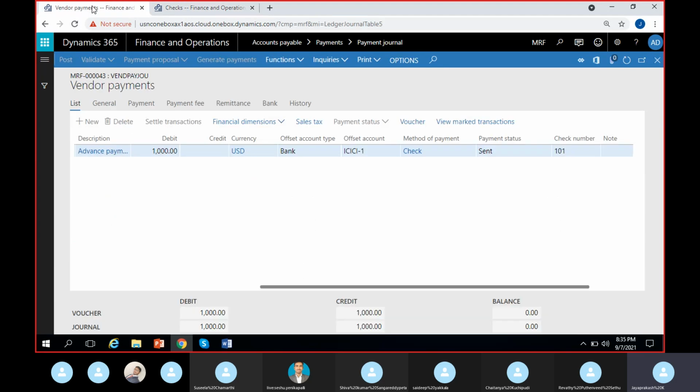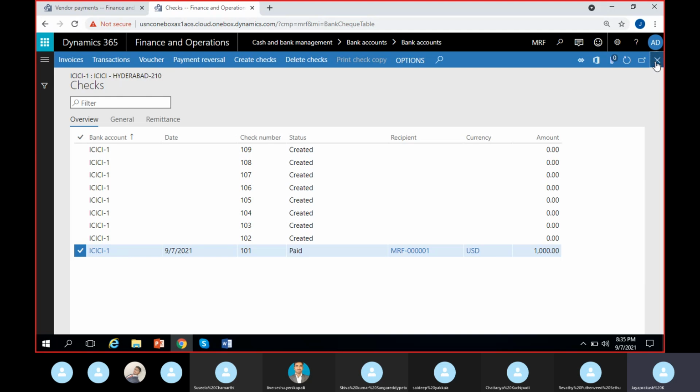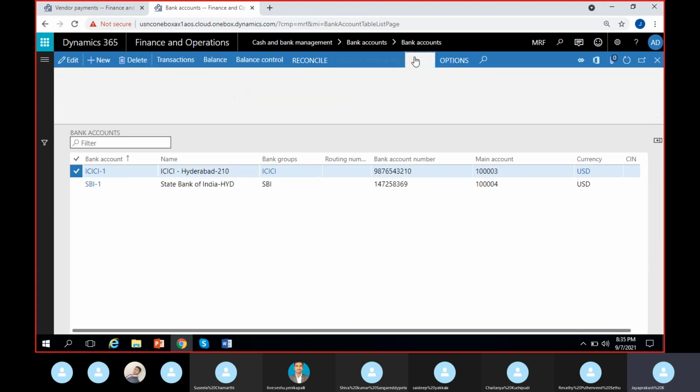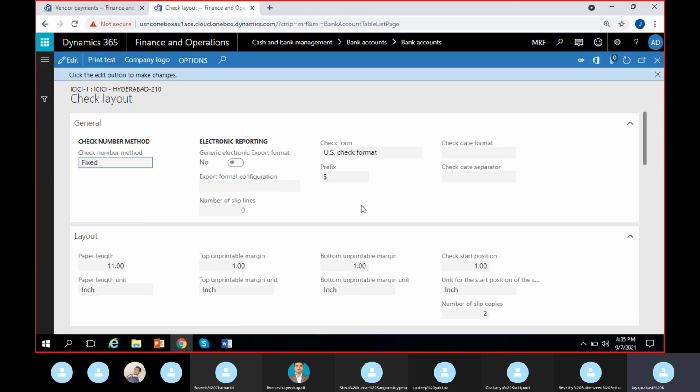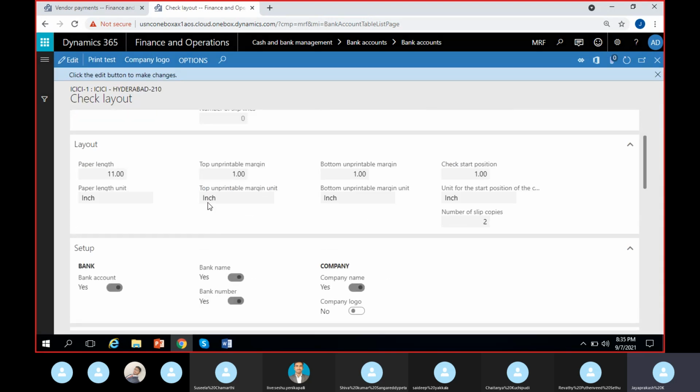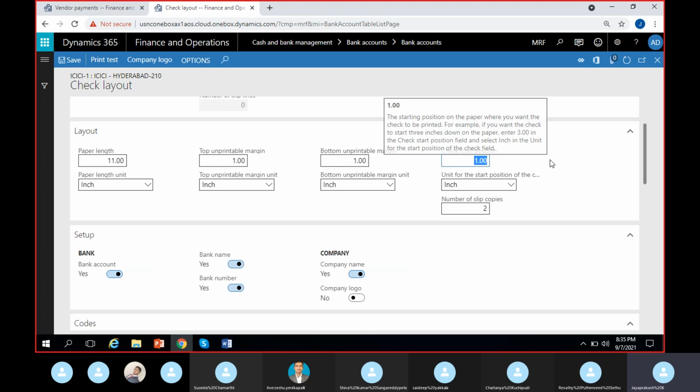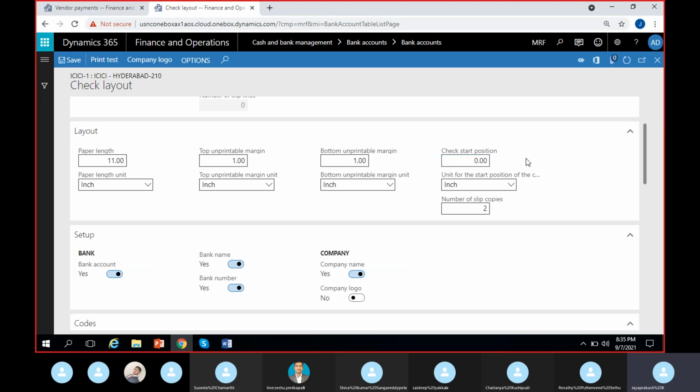At least this time it gets printed. Assume that. Let me try to change some dimensions and see if that will work. At least I'll go for check layout, check. Mostly it will print, but in case of technical error or loading issues, the system will not respond. Start position 0. This time let us see.